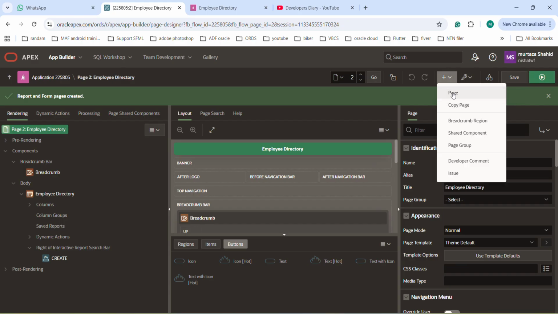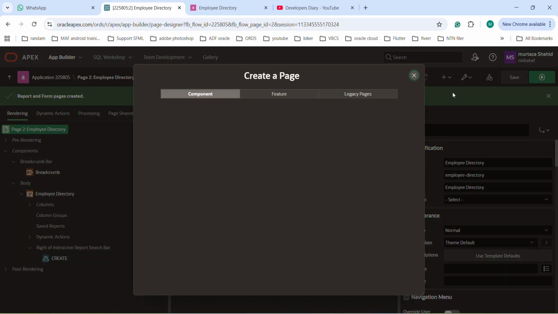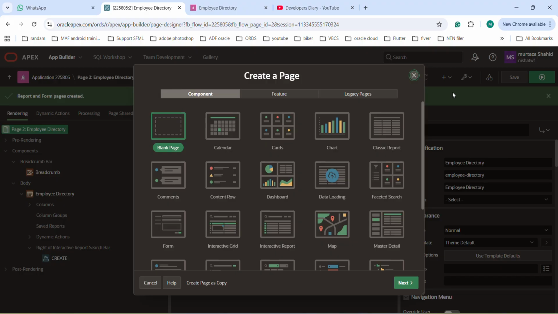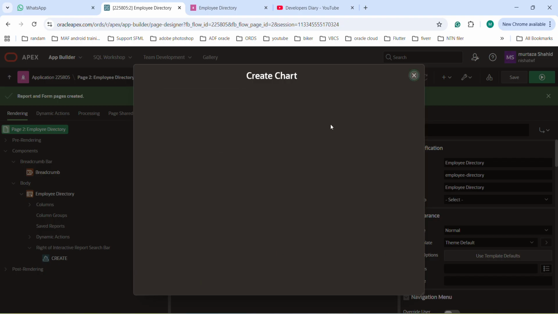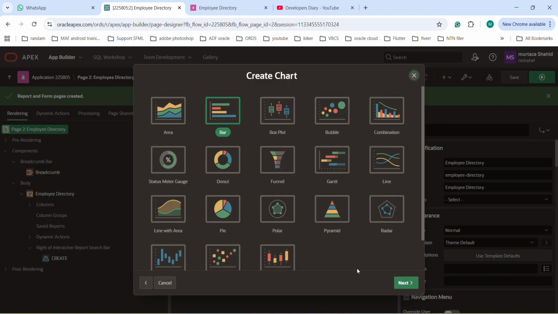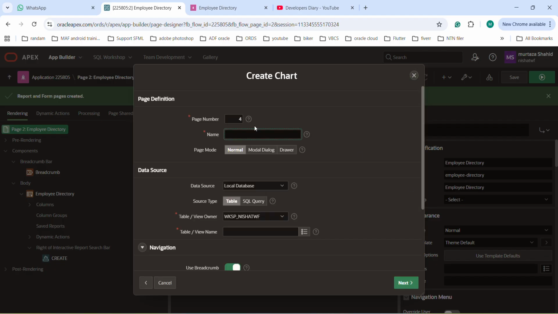You can create page from this option and click chart option. Select bar chart, enter the name of page.